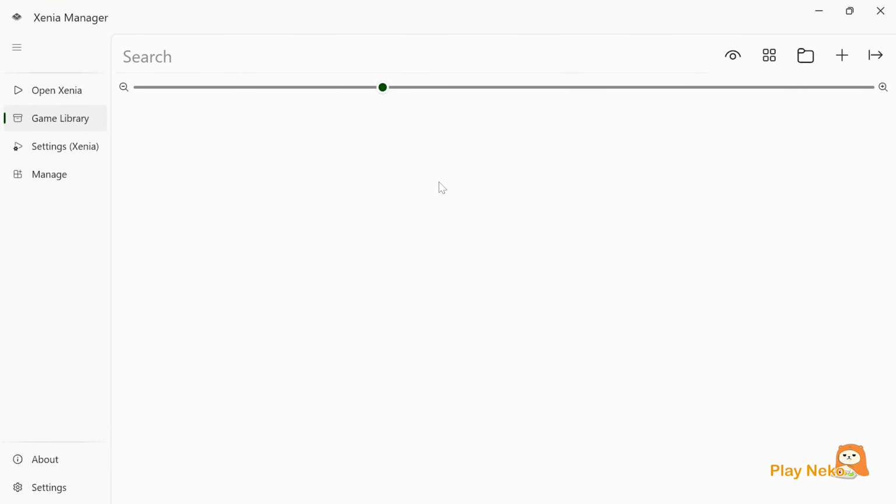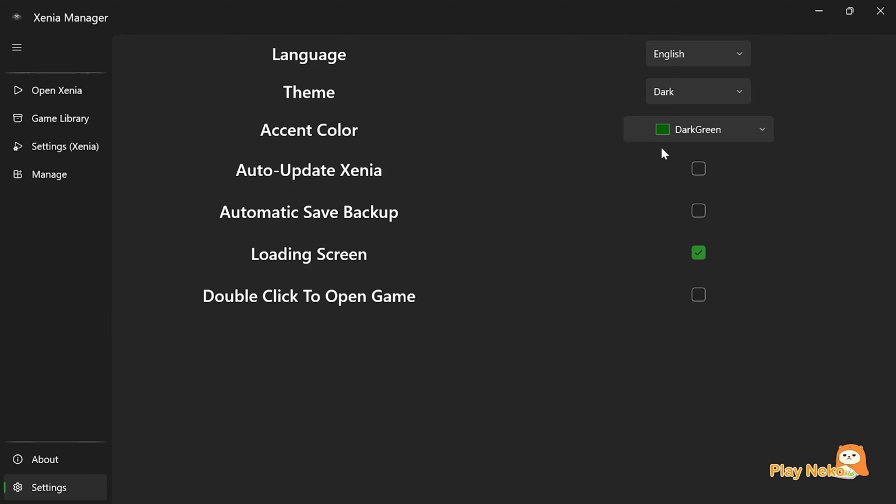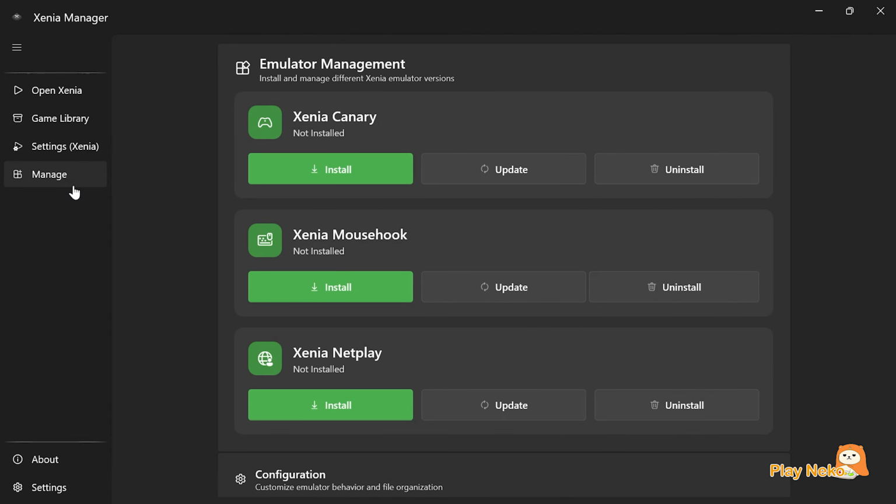This is the main interface of the Xenia Emulator. If you want to customize it, go to the Settings menu in the bottom left corner, where you can change the language and adjust the theme. Also, if you want to receive automatic updates, simply enable the Auto Update Xenia option to keep your emulator up to date. Next, go to the Manage menu, which is used to manage your emulator versions.